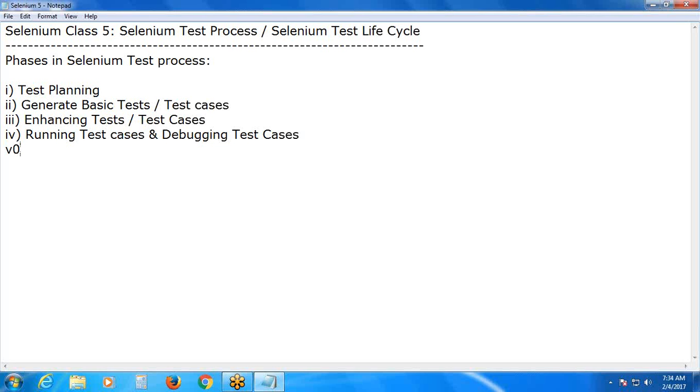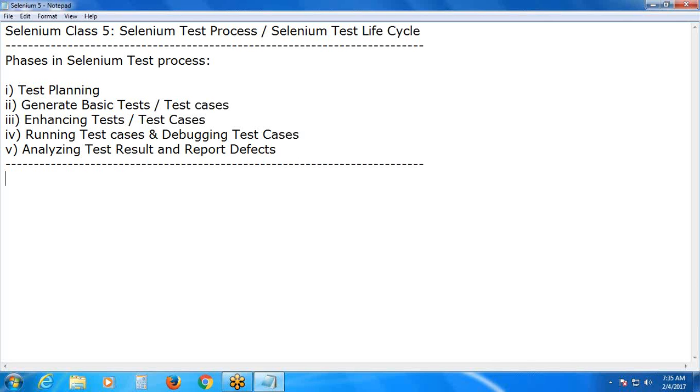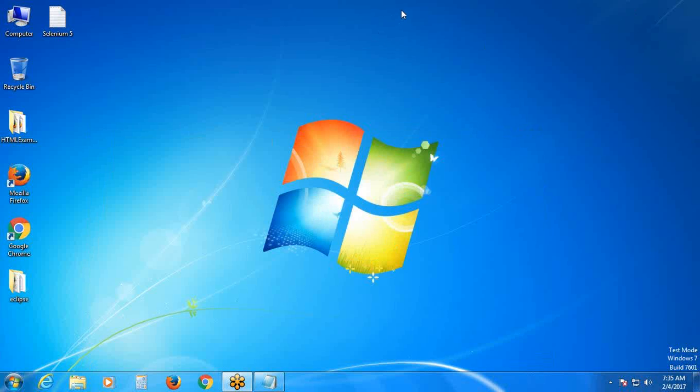Okay. Next, analyzing test results and reporting defects. The user needs to analyze the test result. The tool won't analyze the test result. The tool can provide the result. See, these are the 5 important phases in the Selenium test life cycle.